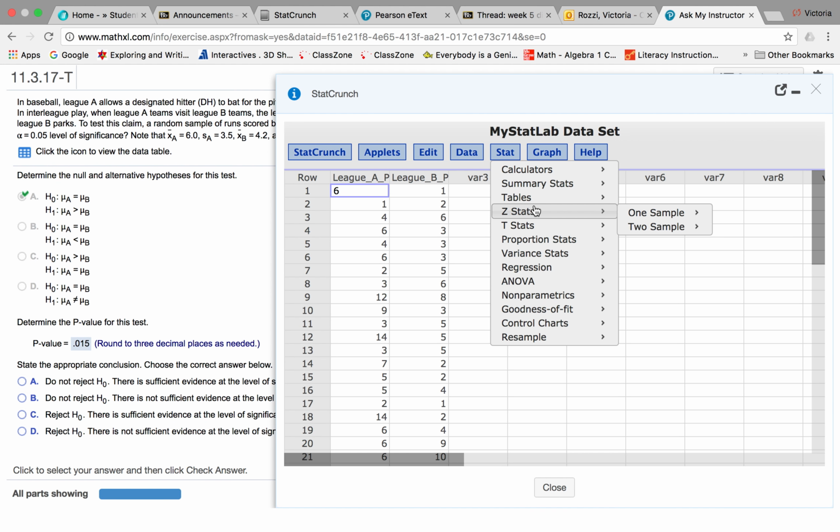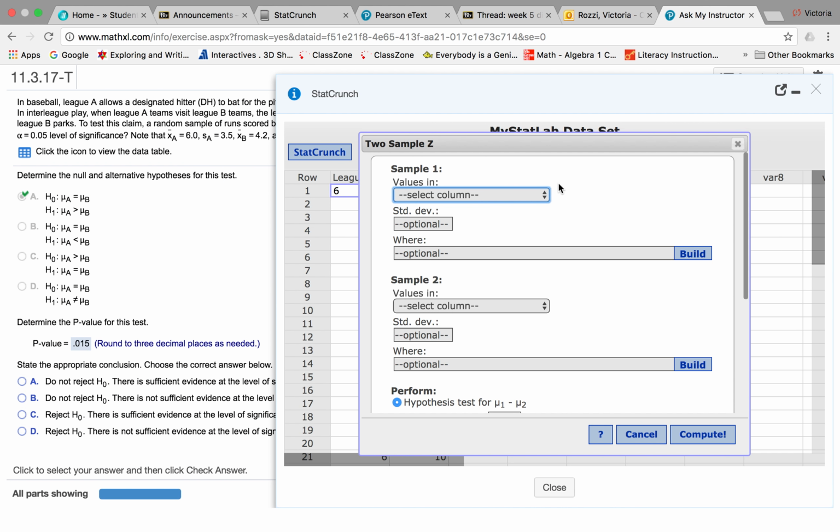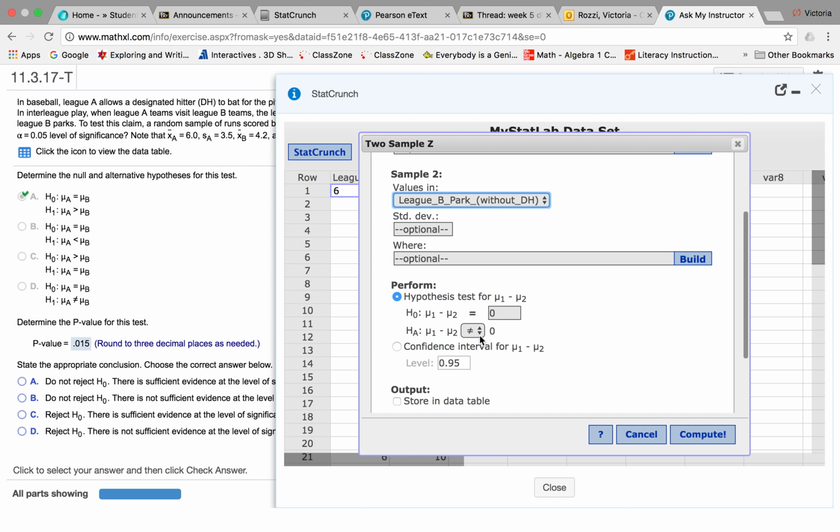So you're going to click Z Stats, Two Sample with Data. To do that, you're going to say, okay, for sample 1, I want to use League A Park, so that's my first one. And then sample 2, I'm going to use League B. The only thing I have to adjust for my hypothesis test here is what direction my symbol's going in. If you look over here, you had chosen the correct symbol, that it's supposed to be greater than. So we're going to use our greater than symbol.